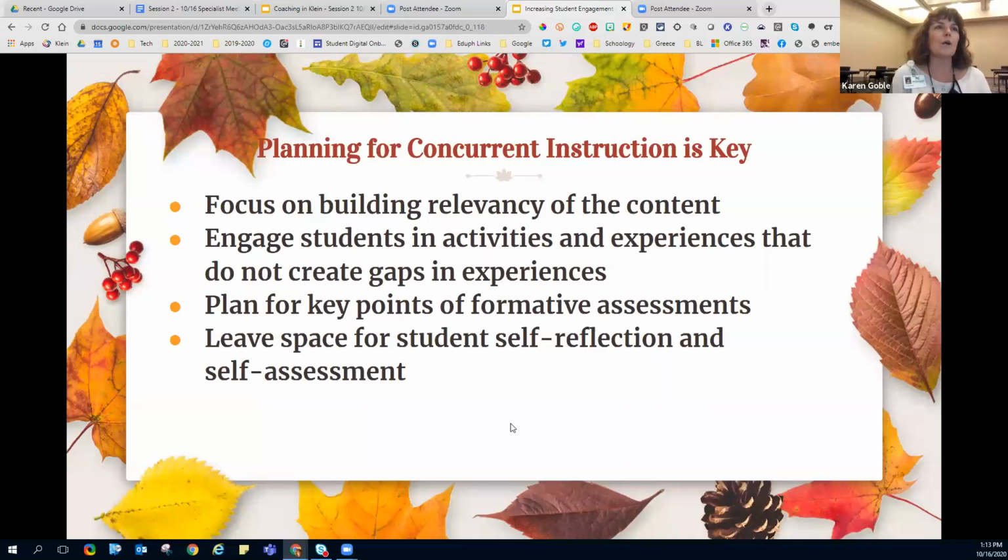And then as they are planning for this concurrent instruction, we want them to realize that you can make the best laid plans, but give yourself grace, because there are going to be times where the lesson is not going to go the way you thought it would go. Things are not going to work the way you thought. Don't beat yourself up because you planned that out. Realize we're all going to fail forward. We're going to learn and give ourselves that grace to do that.